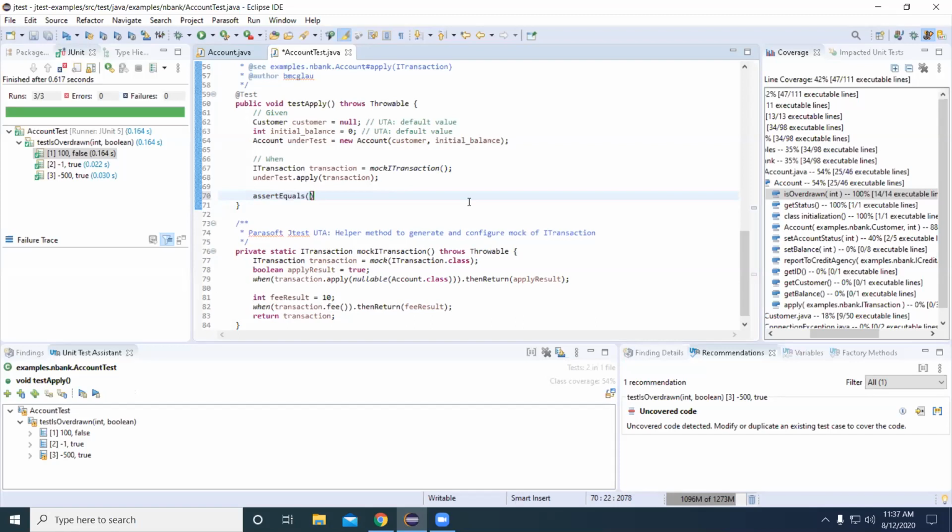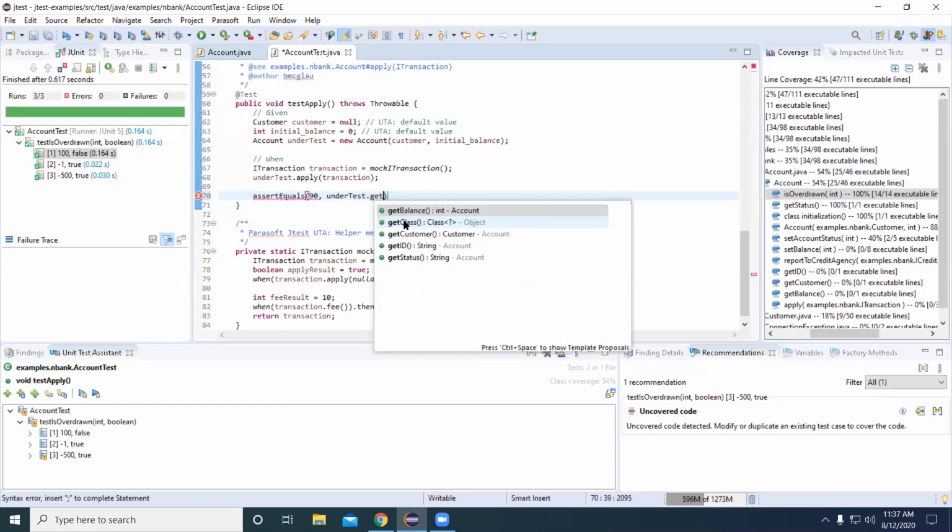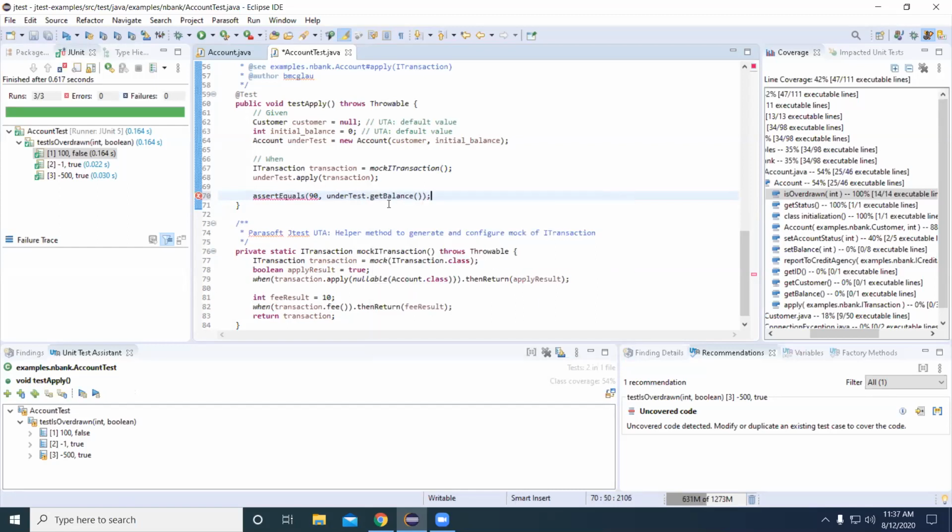So let's create an assertion here in my test. Let's say that if I call under test.get balance, and that's after I apply the transaction, the balance should be 90. So I would imagine then that the initial balance should be 100, so that when I apply a fee of 10, I should now have a balance of 90.